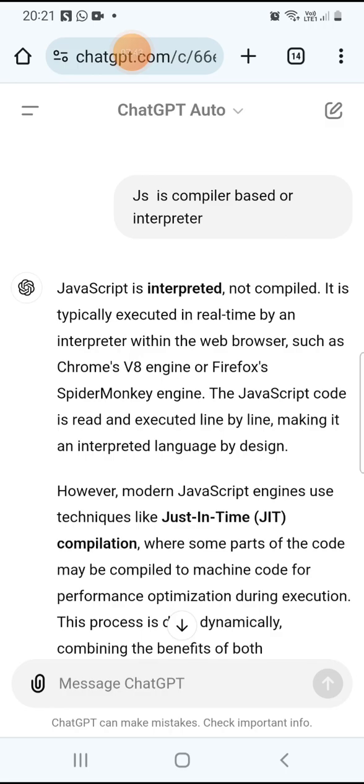So mostly you know that JavaScript will be used for website, web page designing. The code will be read by the interpreter inside of the browser. JavaScript is an interpreted programming language, not compiled. So it will be executed in real time by an interpreter. Real time means what? I will explain that.